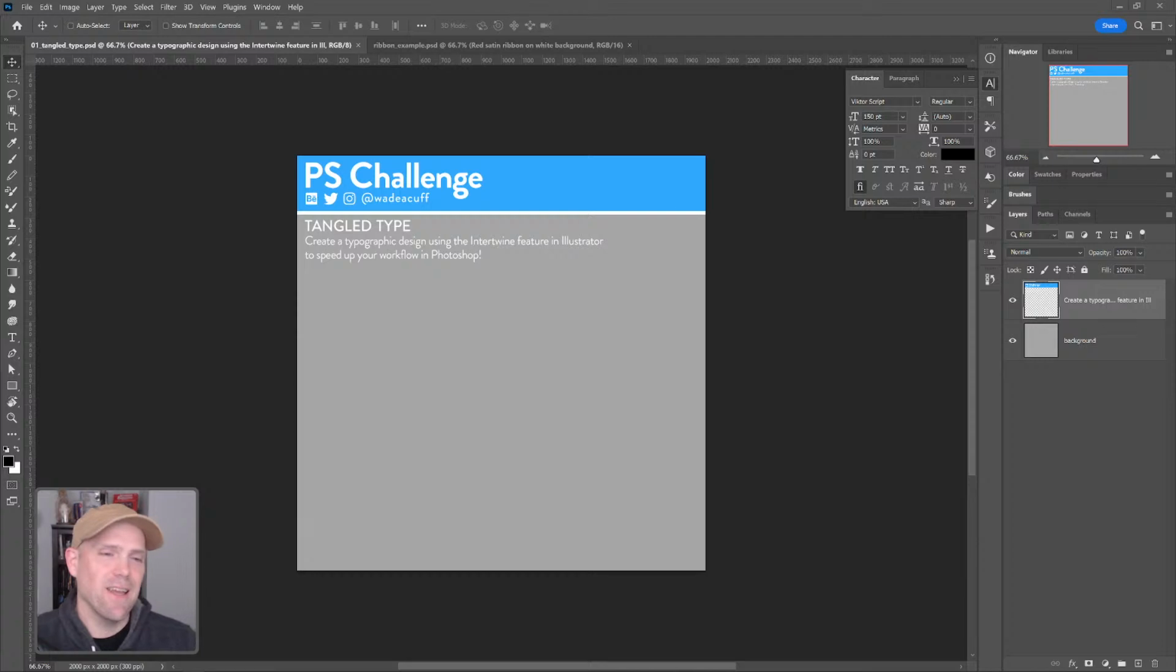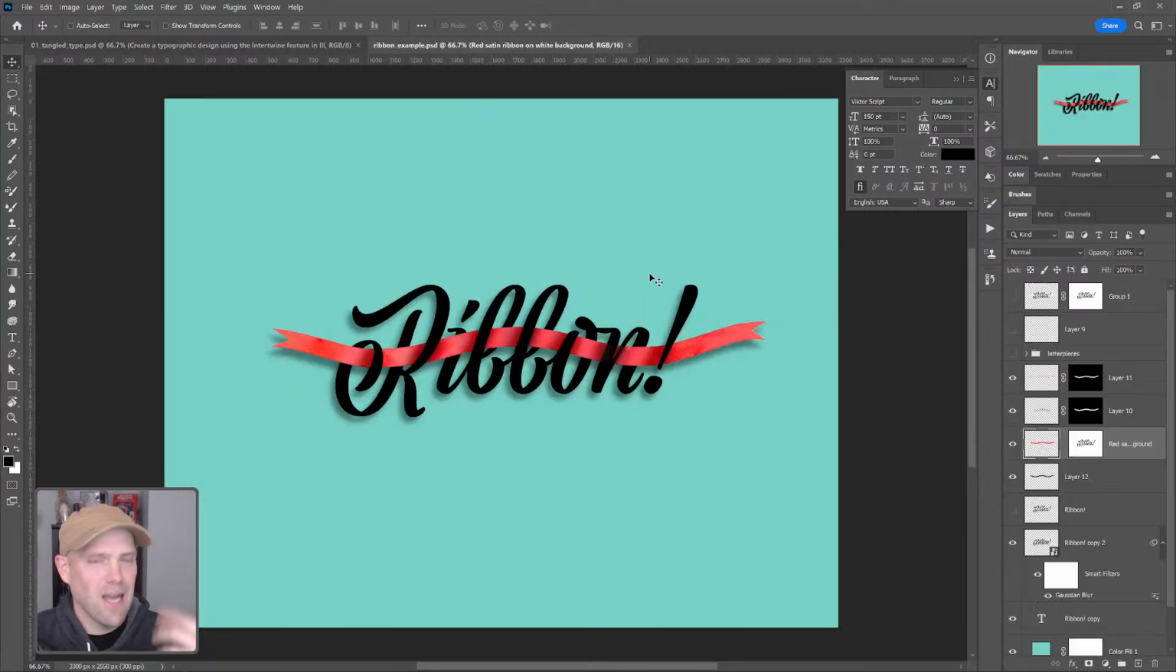Here we go. So today, and I'll just read the prompt, just so we're all on the same page. We're gonna tackle Tangled Type today. Create a typographic design using the Intertwine feature in Illustrator to speed up your workflow in Photoshop. Now, just hang on, everybody. Wait, nobody leave. This is not an Illustrator challenge wrapped in a Photoshop challenge shell. I'm going to show you everything to make this type of typography, type design in Photoshop. Then we're going to show you how to do it using some of the tools in Illustrator. So let's get started on that.